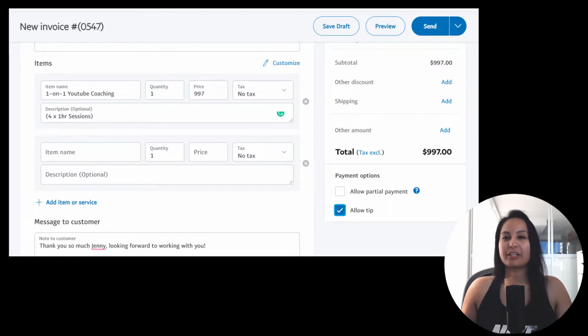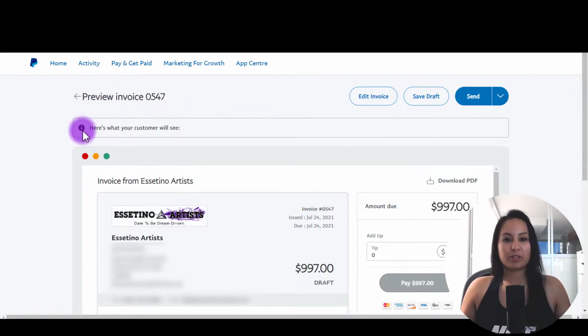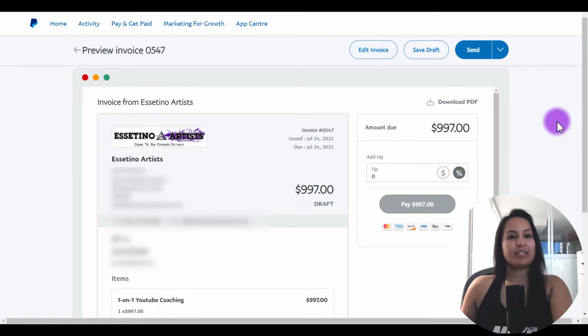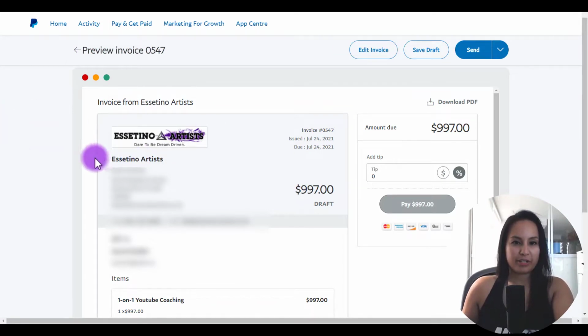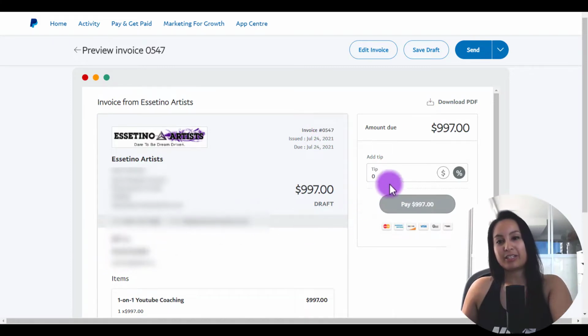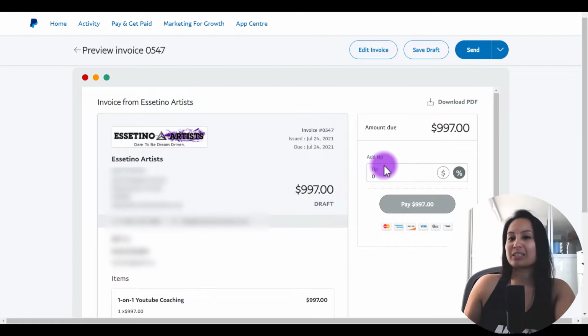Once you're done filling everything out, before you send it, always, always preview it. You wanna double check your totals. You wanna double check the email that you're sending it to and that it's not another client. So you click on preview, and then it's gonna say, here's what your customer is gonna see. So you can see it's got our business information here. It's got the date, the invoice number, who it's being billed to. And you can see here, it's got that tip option, which is really nice.